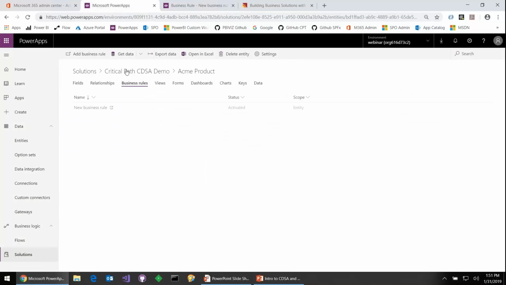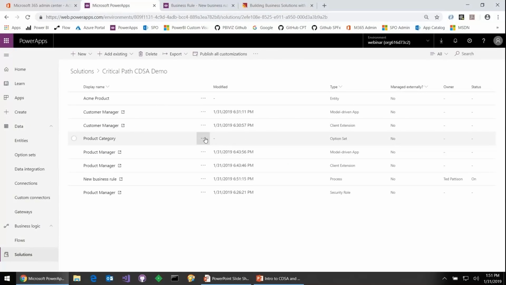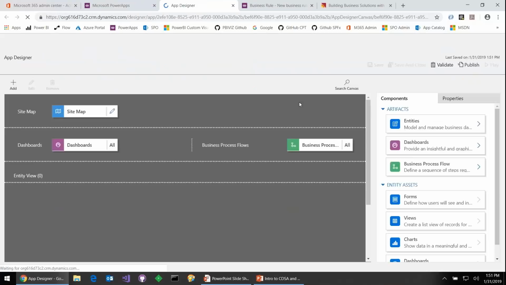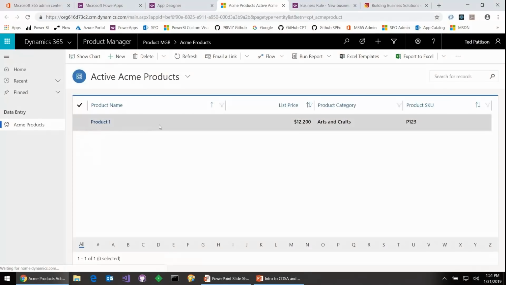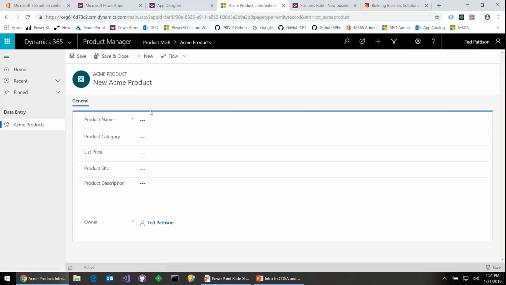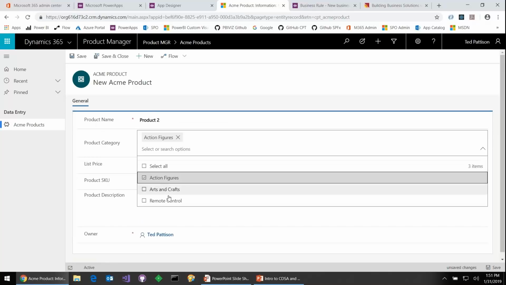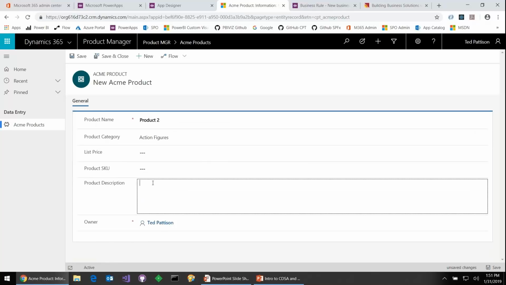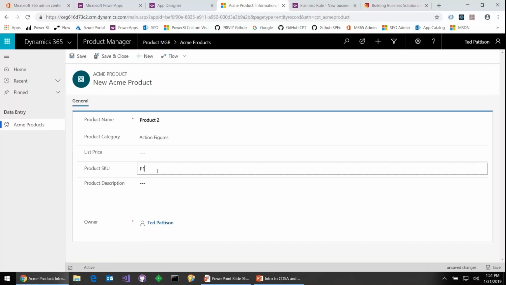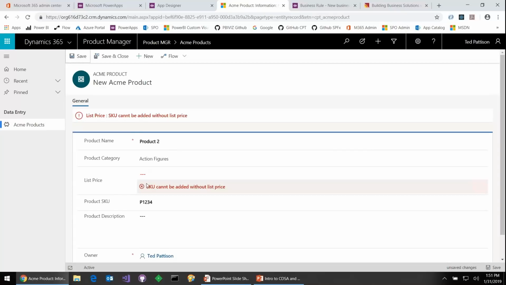So let's go back to our app. We'll find the product manager. We'll go ahead and set this up. You know, there is product 1. Let's now add product 2. And let's say that we won't touch list price, but we'll set that product SKU, and we'll go ahead and click save. And so what you can see here is SKU cannot be added.